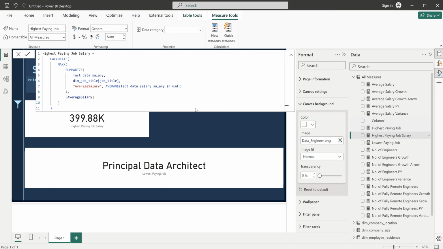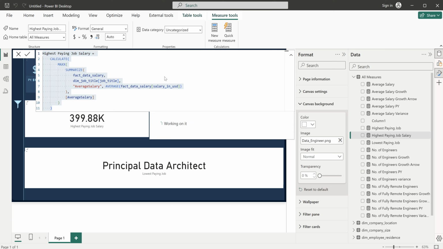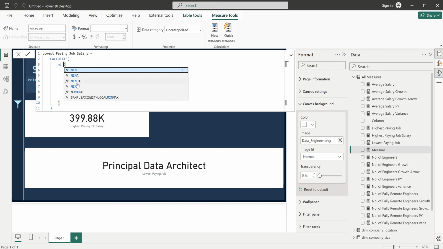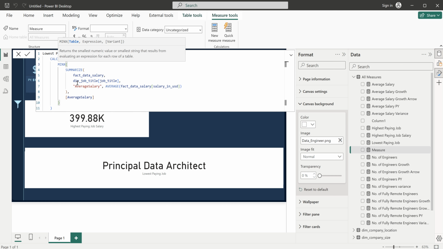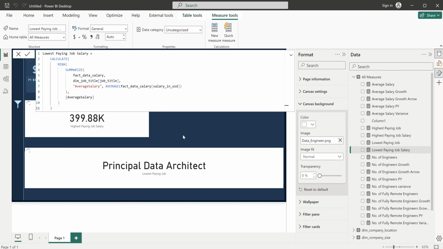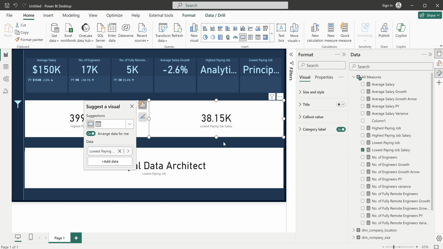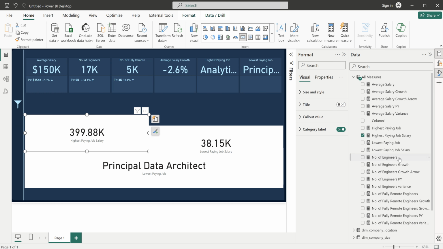So we can use this to calculate the lowest paying job salary. So new measure. I'm sure you are guessing it right. The only thing we are going to change here is going to be max X to min X. And what does it do? Returns the smallest numeric value or smallest string that results from evaluating an expression for each row of a table. Okay, very good. Let's look at what this gives us. The lowest paying job salary. Okay, 38,000. Very good.